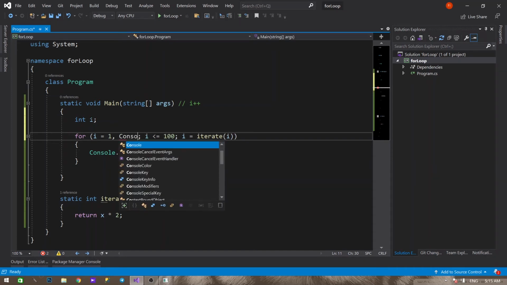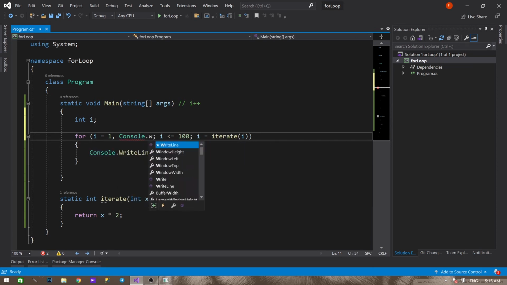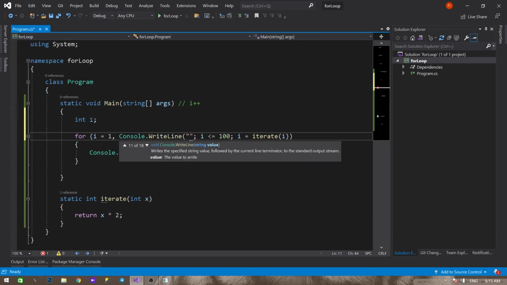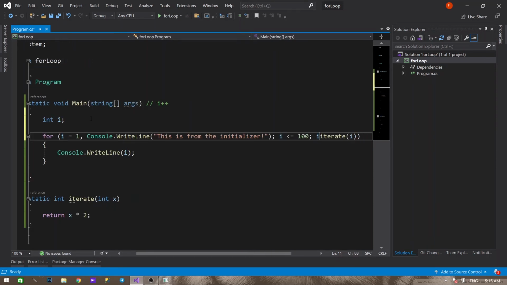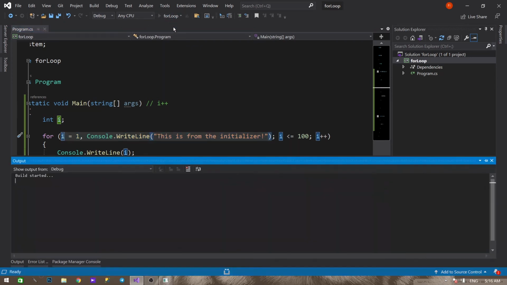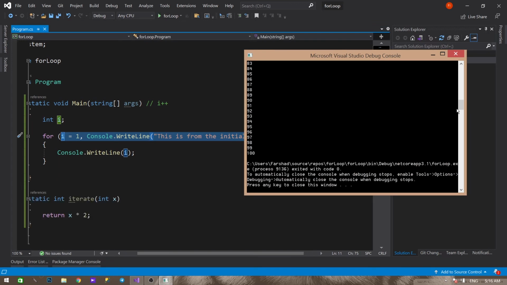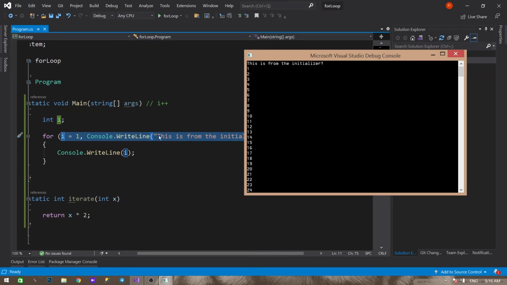For example, like Console.WriteLine, and we say that this is from the initializer. Okay, this is from the initializer. And so we are going to go through the loop for, okay, let's just make it simple again, I plus plus. Okay, we're going to go through the loop for 100 times, but the initializer happens only once. Let's see. Okay, if we go to the top, we see that this is from the initializer and it happened only once, though the loop went on for 100 times.